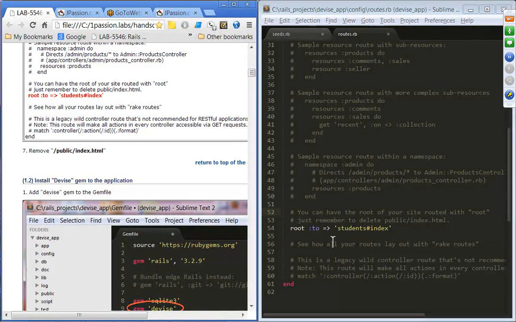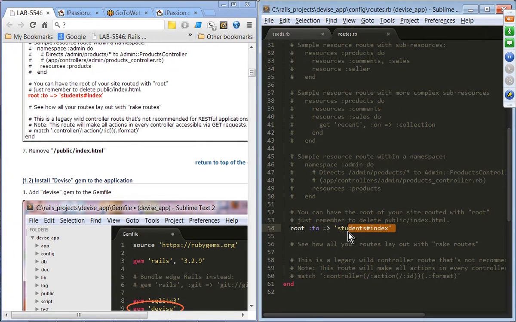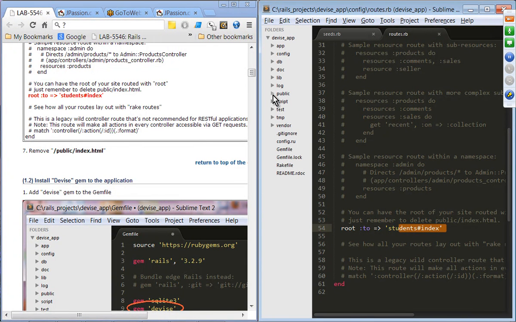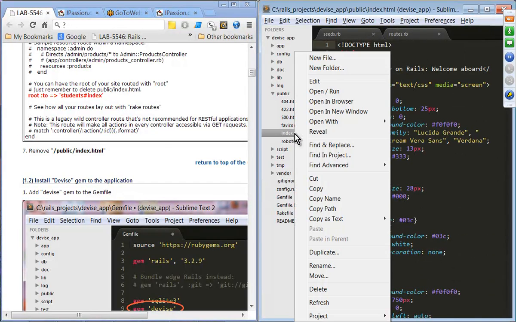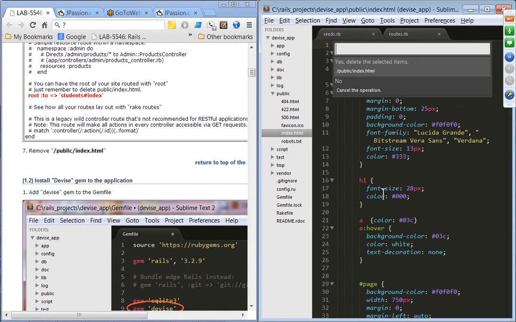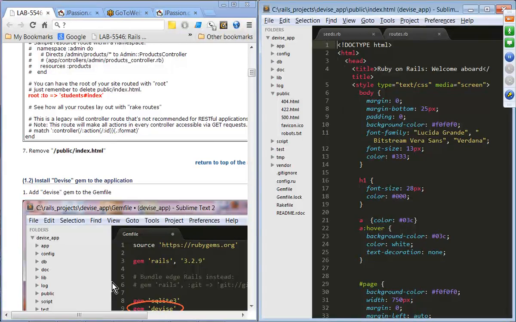And we're going to also remove index.html file. So we go to public and we go to index file and we're going to delete it. Okay.